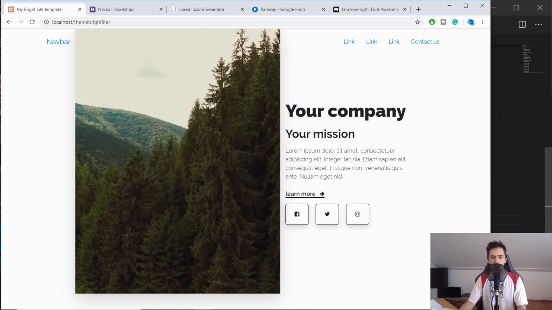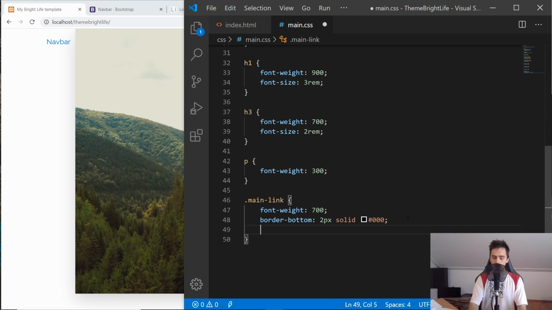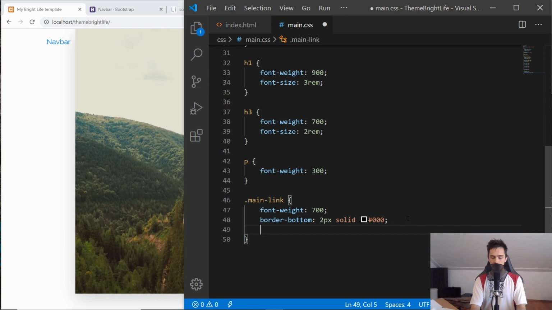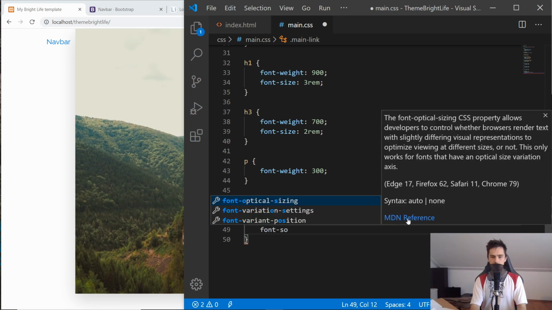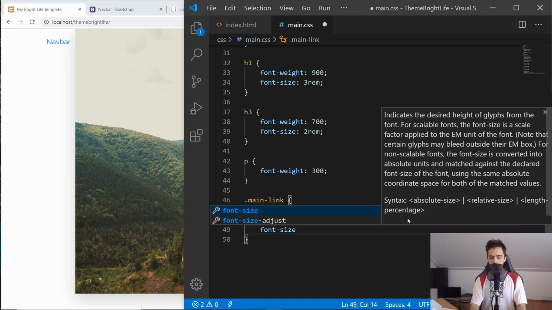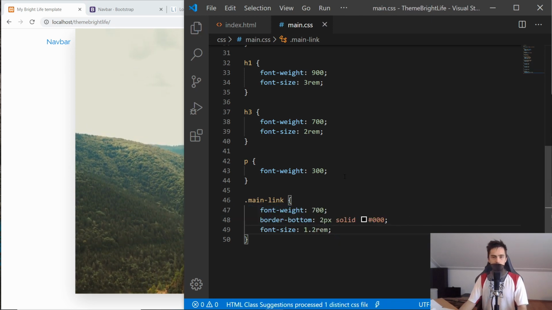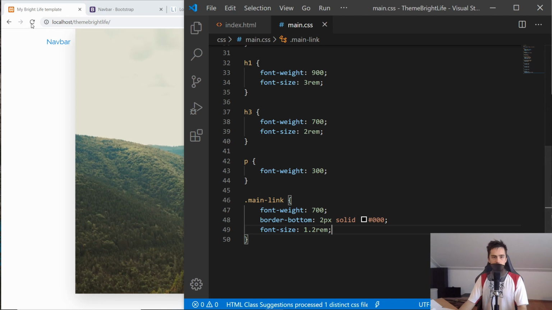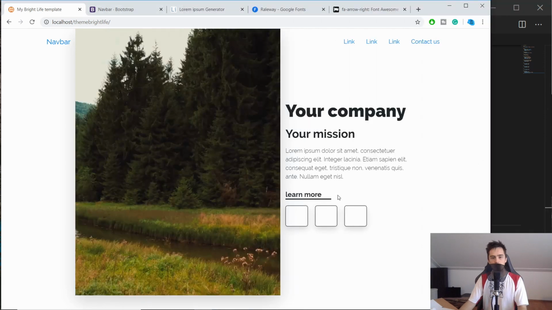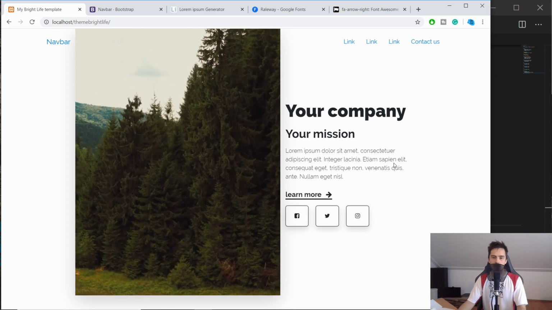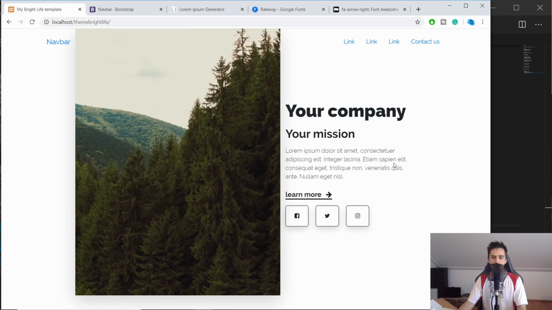We may want to also add the font size. So let's just say that the font size, and let's just make it, for example, 1.2 rems. Let's see how that would look like. I think that this would look even better. So let's see. There we have it. I think that this looks nice. So let's just go with that.